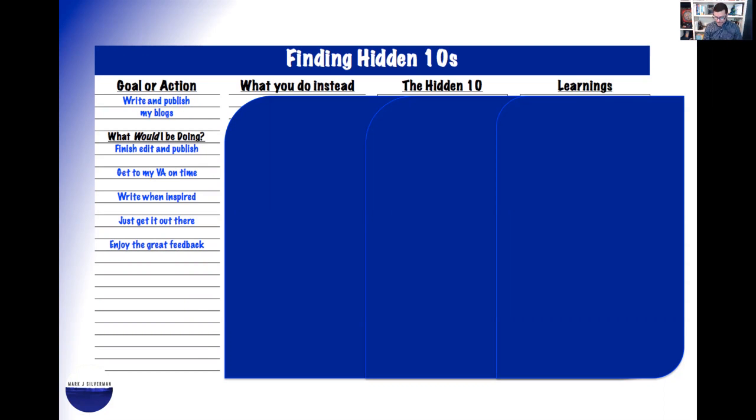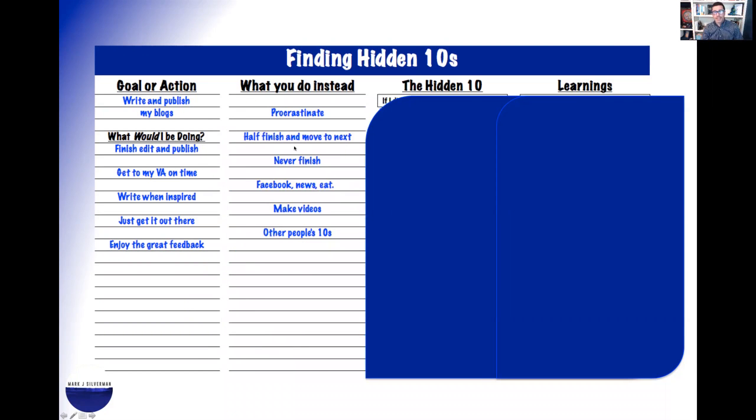What do I do instead? I procrastinate. I half finish some, and then I put them aside. I have a bunch of blogs that just never got finished. I go to Facebook. I eat. I sharpen my pencils. I look at the news. The news is really juicy, and it's a really good false 10. It gives me the dopamine that I want, or the anger that I want. Sometimes I just make videos because I enjoy making the videos better than I enjoy doing the blogs now. I used to be terrified of making the videos. Now I love it. Or I do other people's 10s.